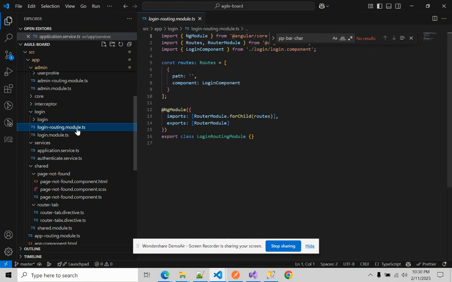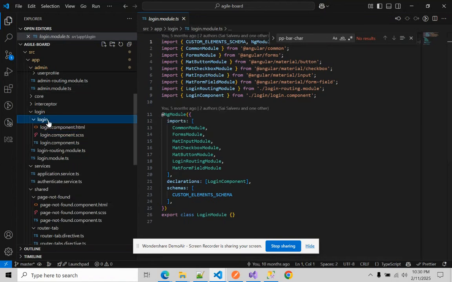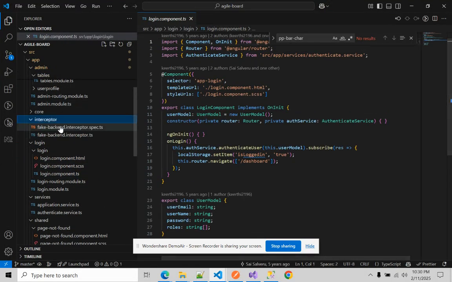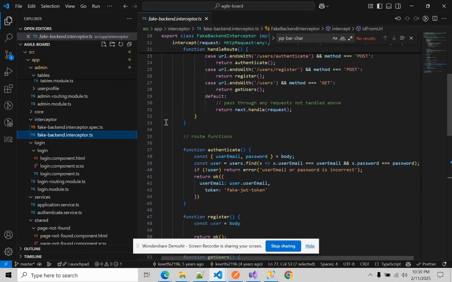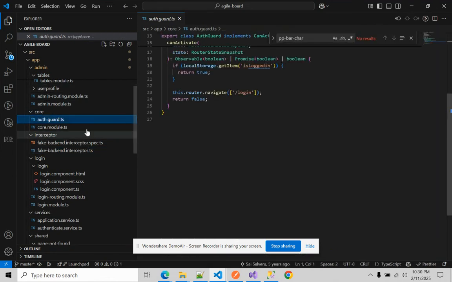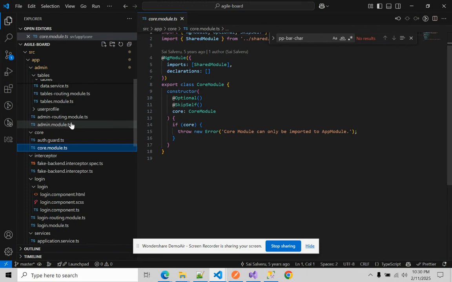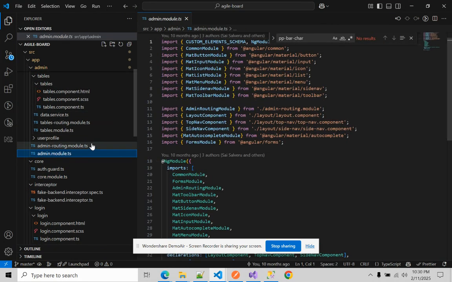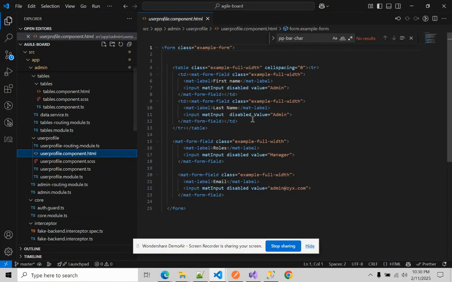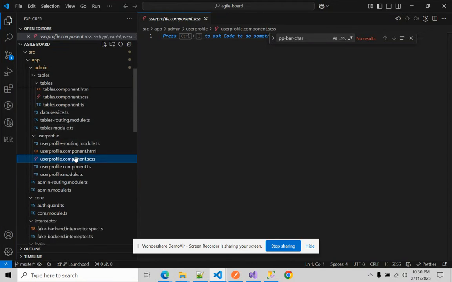And this is the login module. For a scalable application we generally create modules, and under that we create different components. So the login component, it is a fake interceptor that we created. And coming to auth card, we have auth card also, and core module.